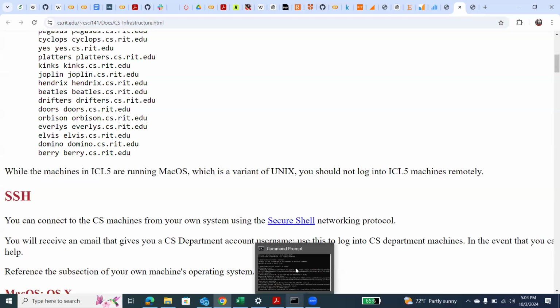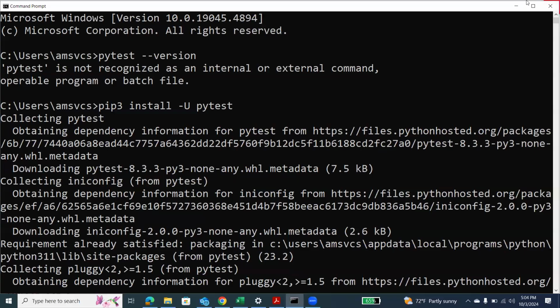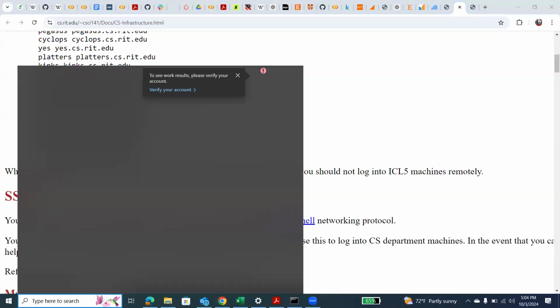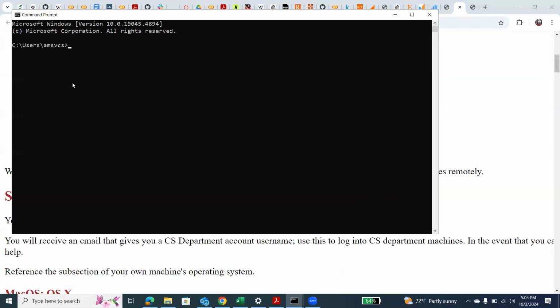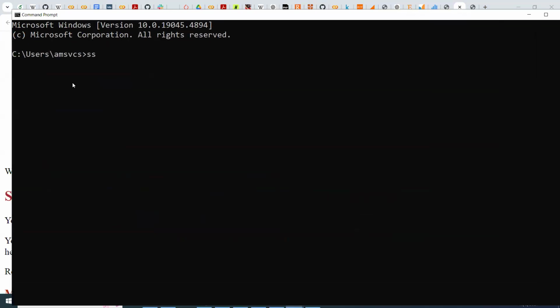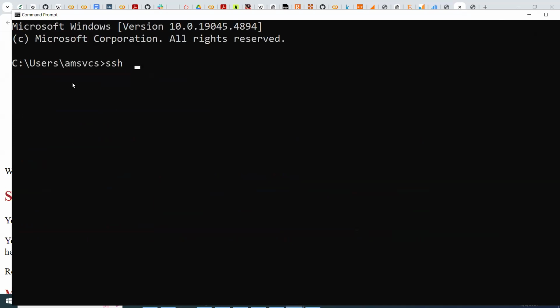So I will show you. If you open the terminal, then you can type SSH and your name. For example, mine is AMS before it. And after it, any of these two machines, for example, GLaDOS .cs.rit.edu.